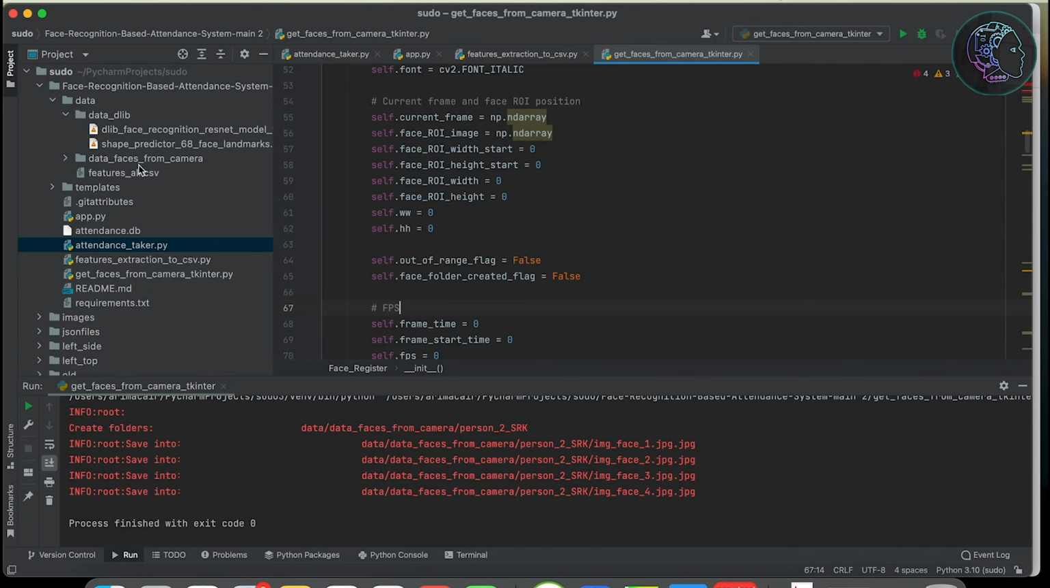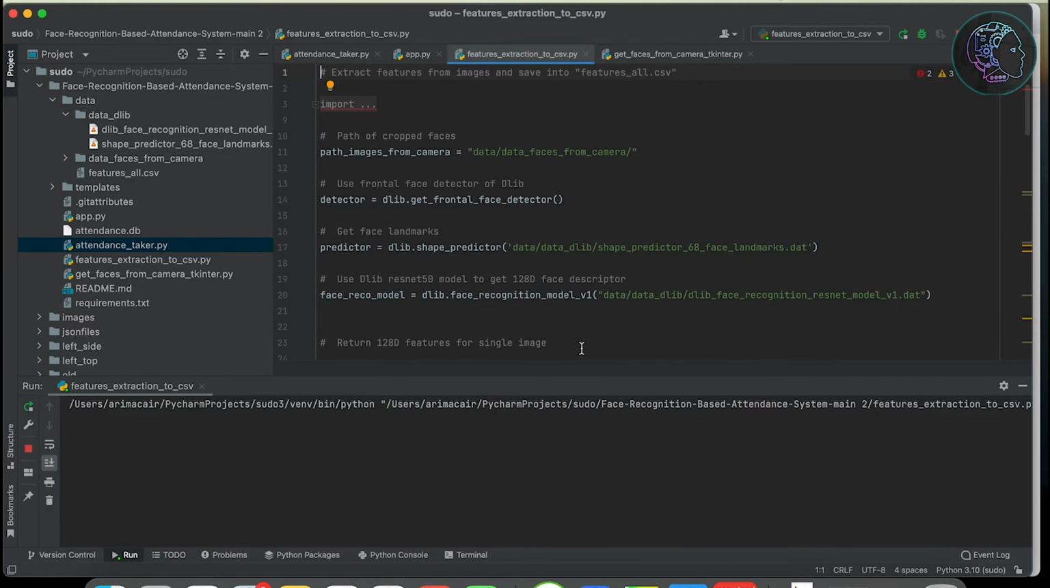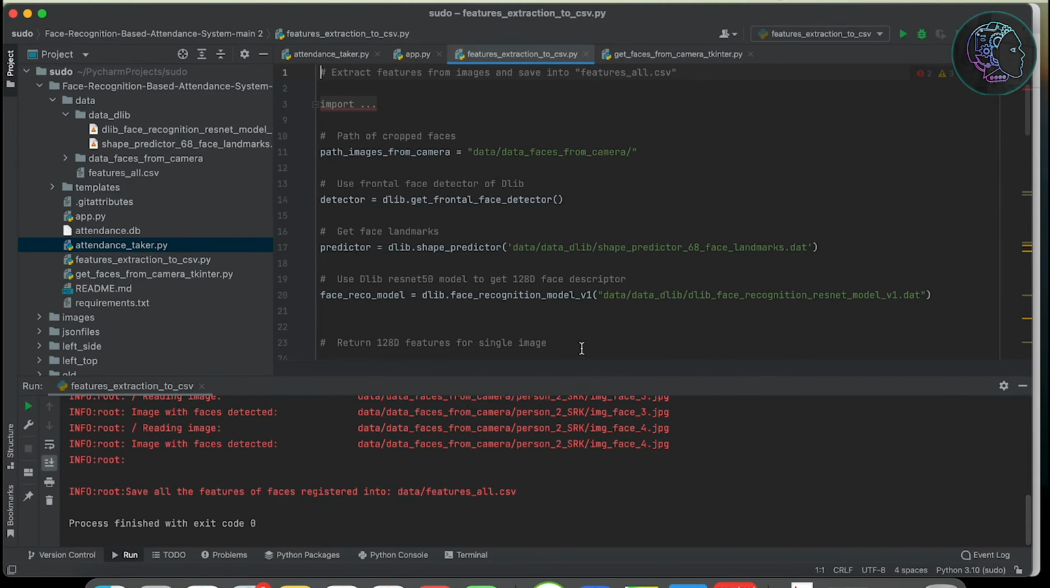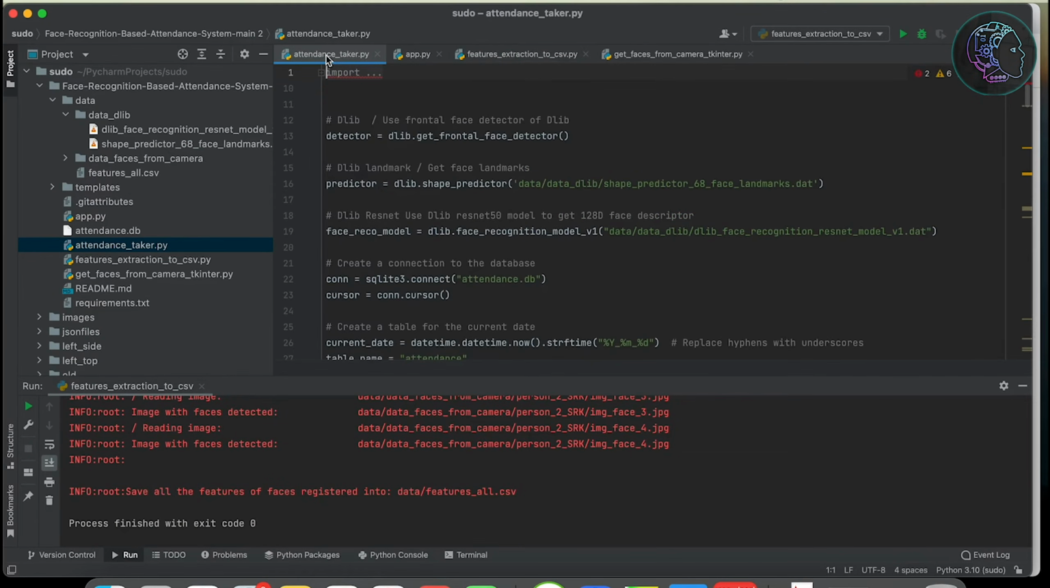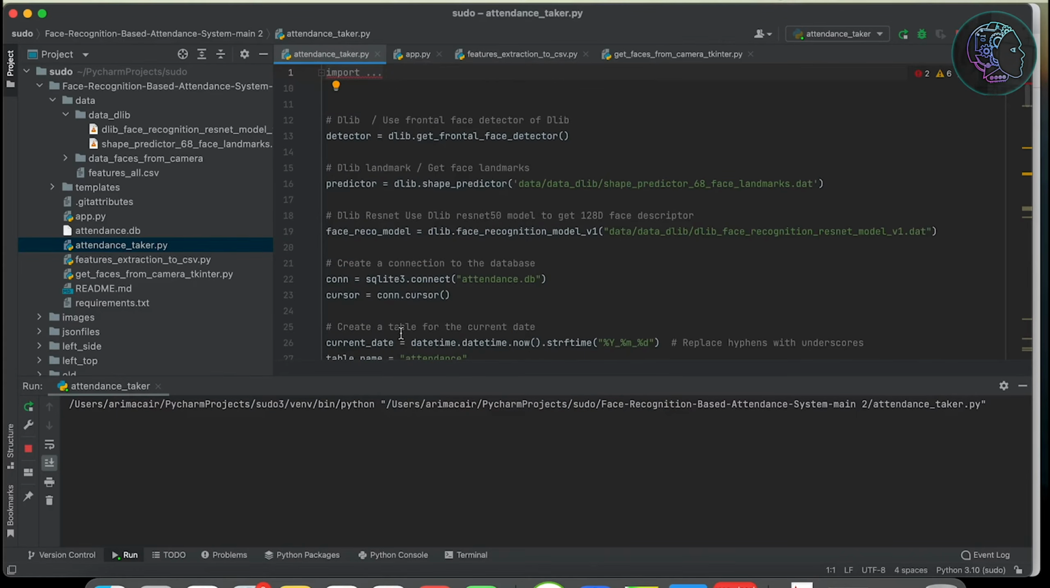And now what I'll do is run the feature extraction code again. Yeah, feature extraction code I'll run. So it's done. Now I'll run the attendance taker code. So run the attendance taker.